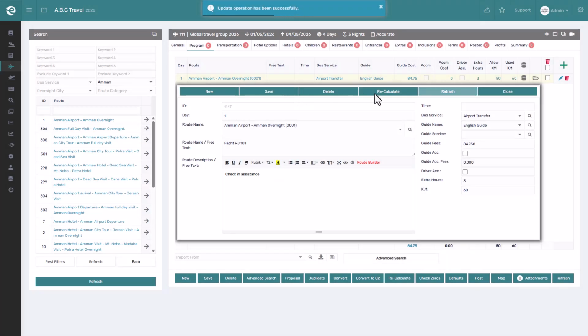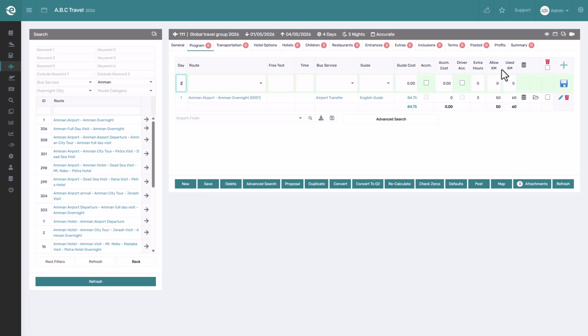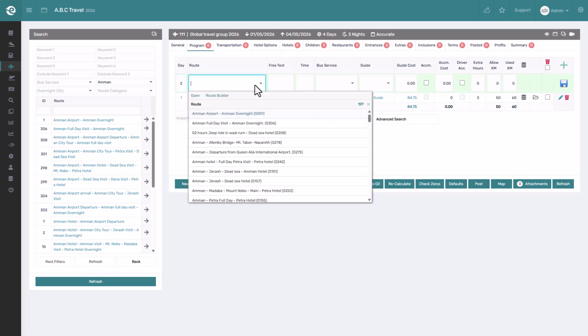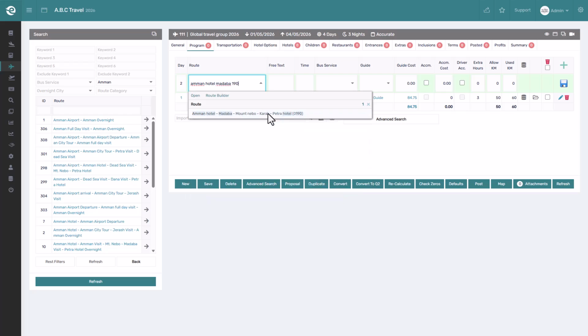There is another way to add routes manually. After clicking the green plus button, you can directly type the route name. For example, Amman Hotel to Madba to Mount Nebo to Karak to Petra Hotel. Make sure that all route information is entered correctly, then click Save.